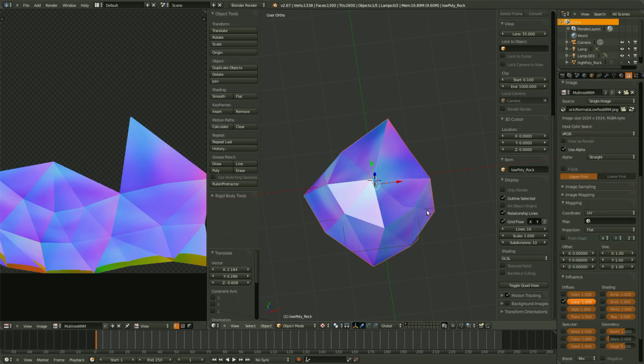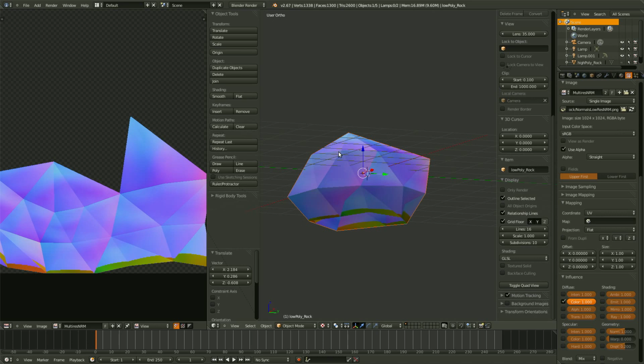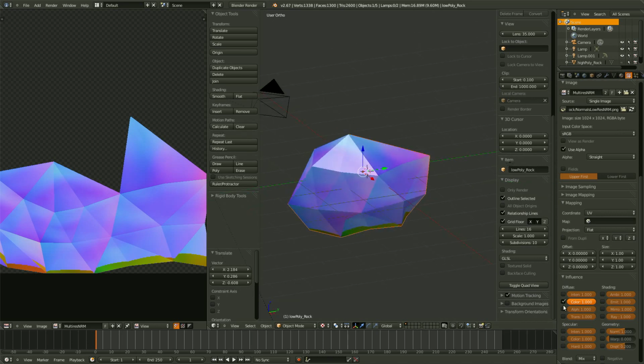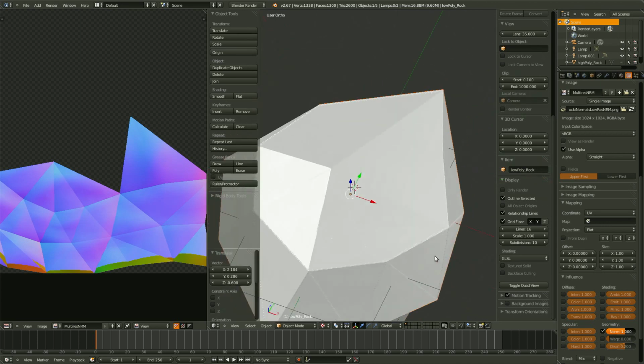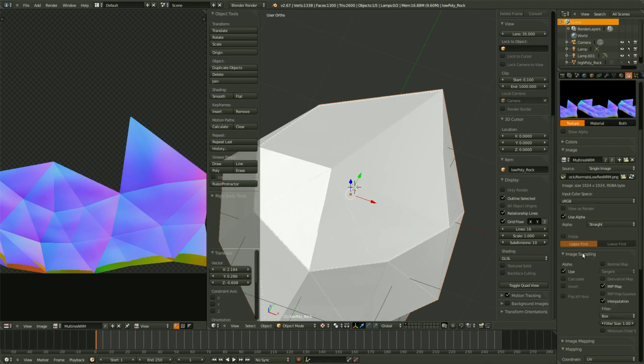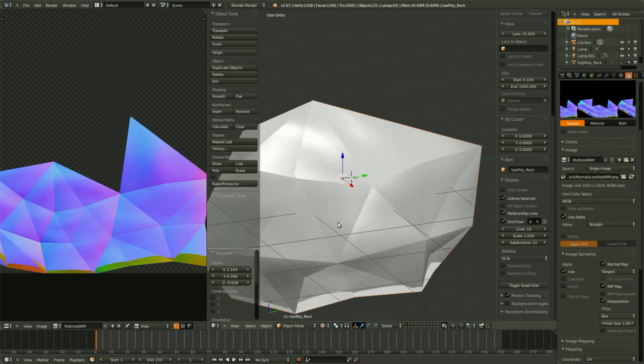Now, it's the wrong colors. It's purple. Not what we want. We want it not purple. So what we do is we uncheck color and we check normal. Now notice how broken this is. And how to fix that? We just check normal map.